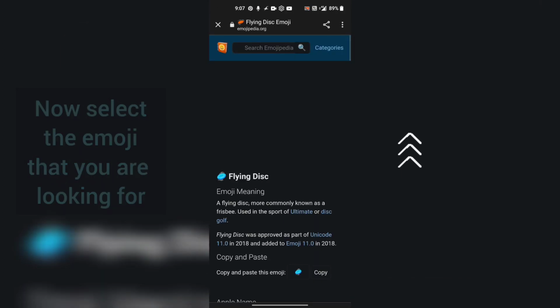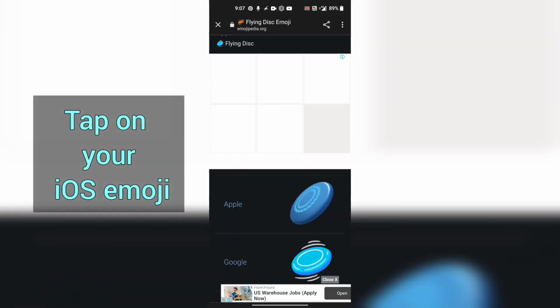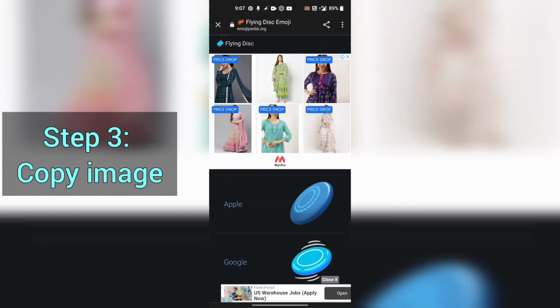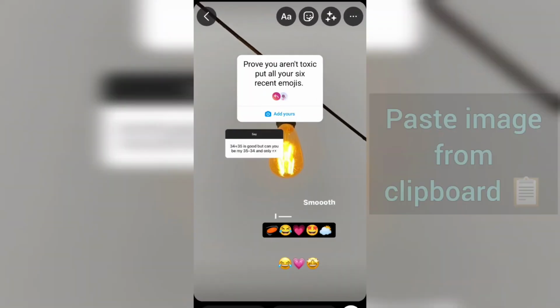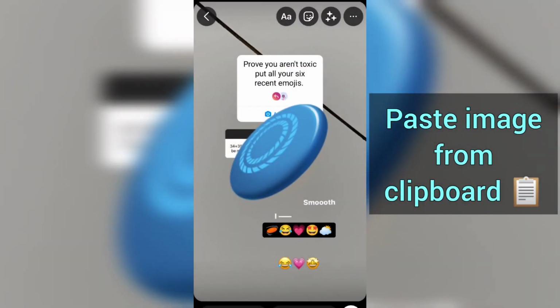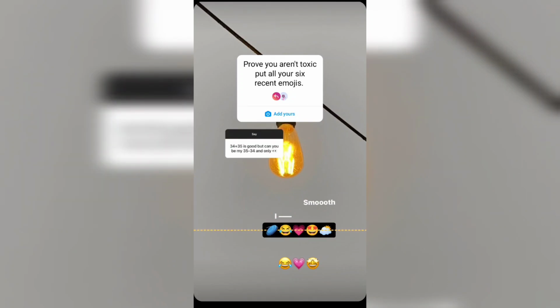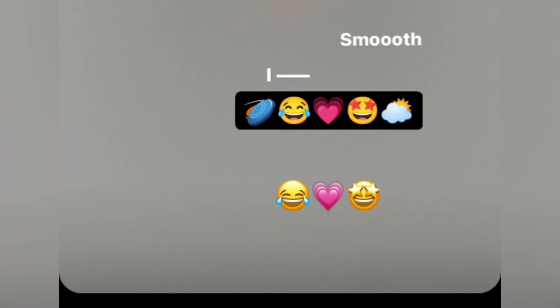After that, you can tap on the emoji that you require, and then you have to copy the Apple emoji. Then you go to Instagram and paste it from the clipboard. Now you have to just adjust it on Instagram, and yeah, that's it.